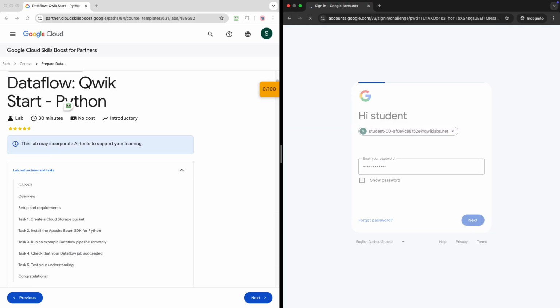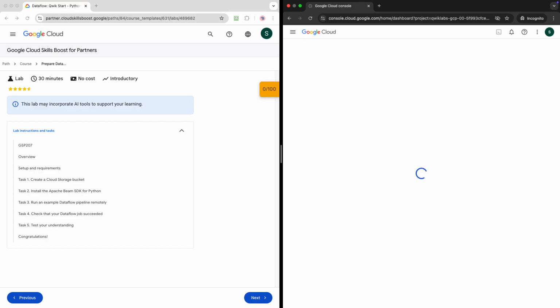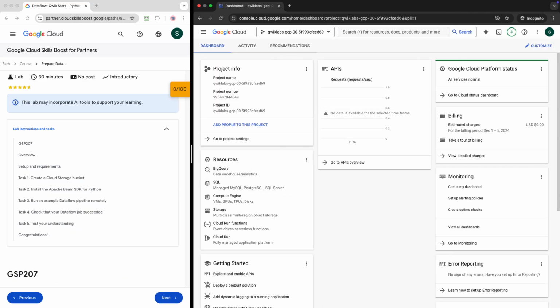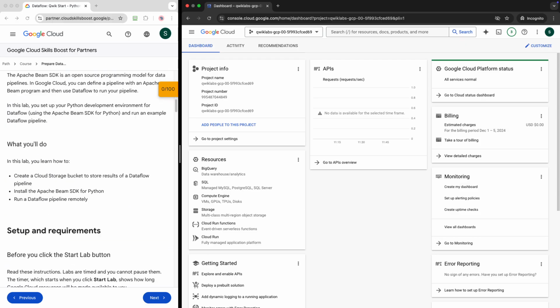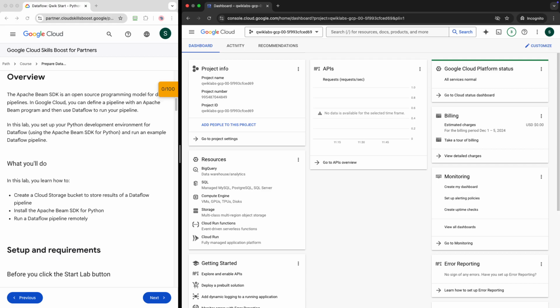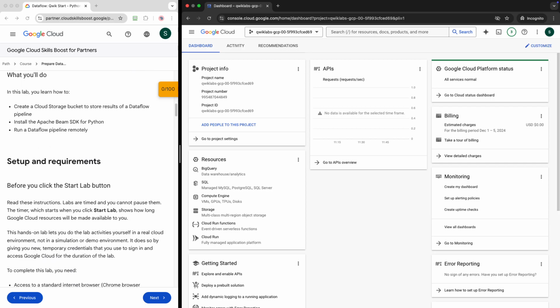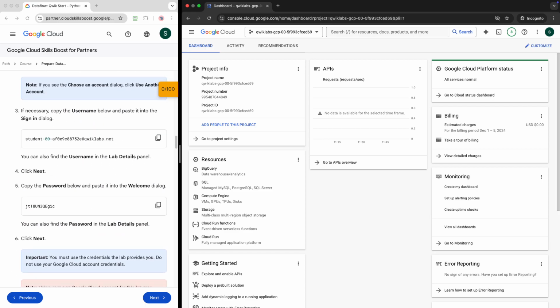That will provision the setup. At any point, you can pause the video and go through the content that is required for you, including the overview. In this, we will be looking into the Apache Beam SDK. We will create a Cloud Storage bucket, store the results of the Dataflow pipeline, install the Apache Beam SDK for Python, and run a Dataflow pipeline remotely. The setup I have just completed.